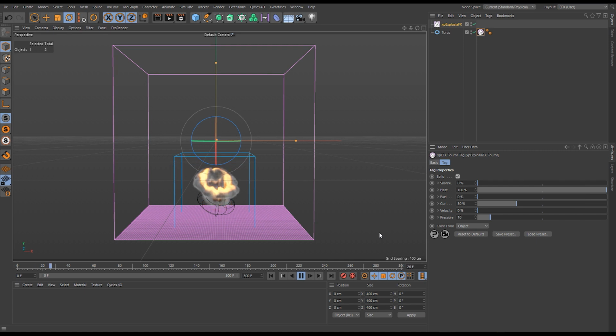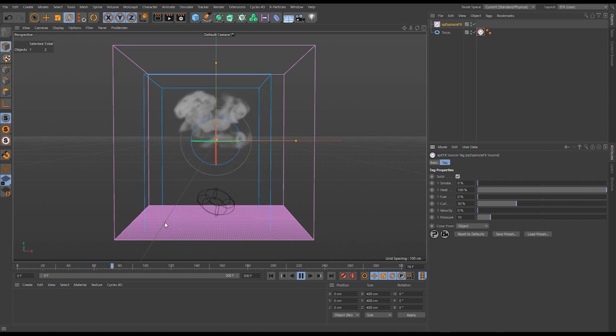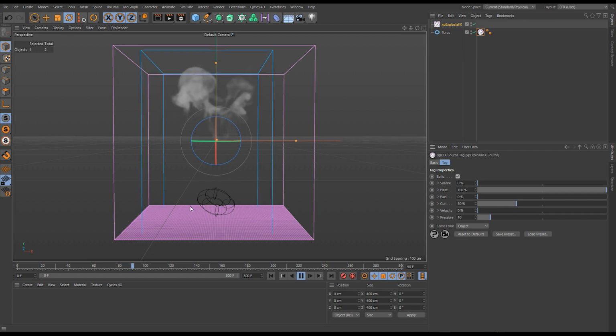So I'm just going to turn fuel off completely, and you'll see that our smoke is still rising. We still have temperature, and you can see our adaptive bounds is still solving within there. But we actually have no smoke anymore. We have no fuel. So we're displaying smoke and fuel.